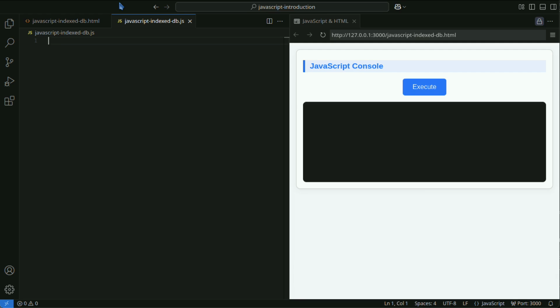IndexedDB is an asynchronous key-value store database built into browsers. It offers features similar to relational databases and allows you to store and search large amounts of structured data on the client side. It is especially useful for offline-capable applications and PWAs, progressive web apps.